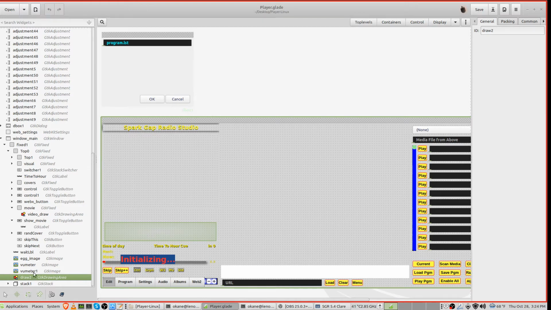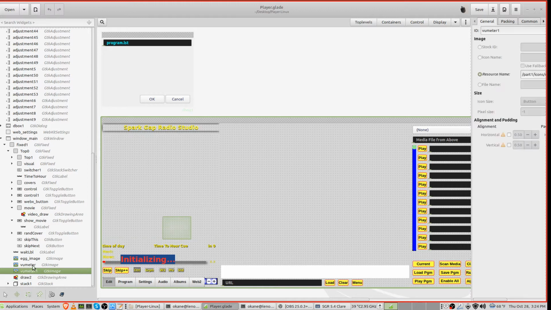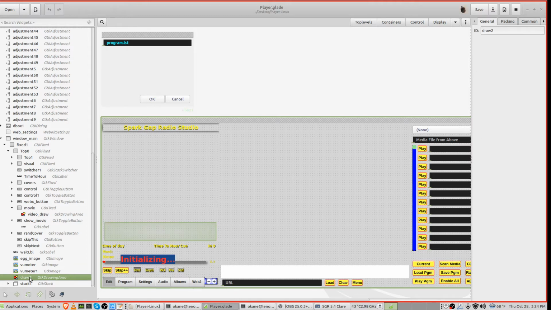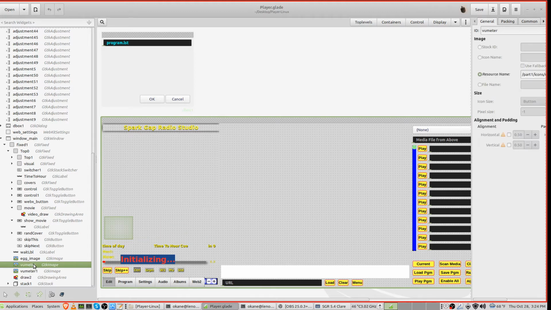Now, above them here is VU meter 1 and VU meter 2. Those are images. Those are pictures. What are they pictures of? They're the background. So if you're running the traditional VU meters, these images are being shown, and you're seeing that static background of a VU meter. Draw 2 is on top of it, and the needle will be swinging back and forth on top of that graphic.